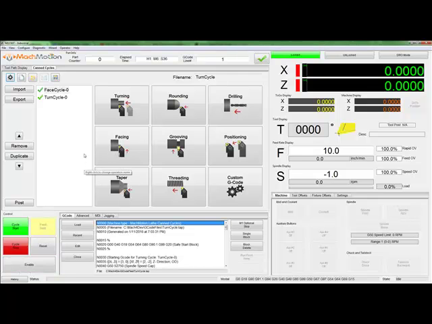This has been an overview of the MachMotion Lathe Canned Cycles. We hope you enjoyed it, and if you want more information, please watch our other videos.